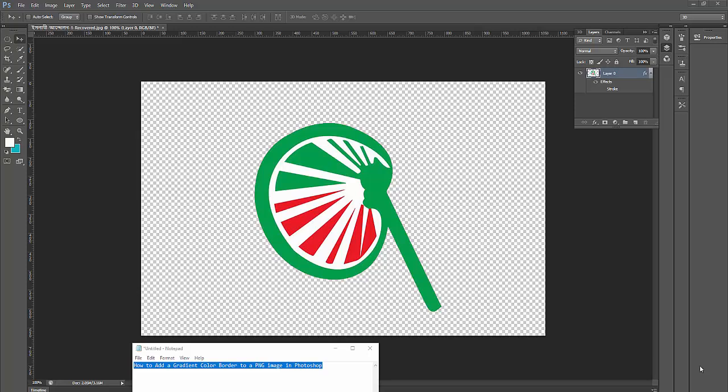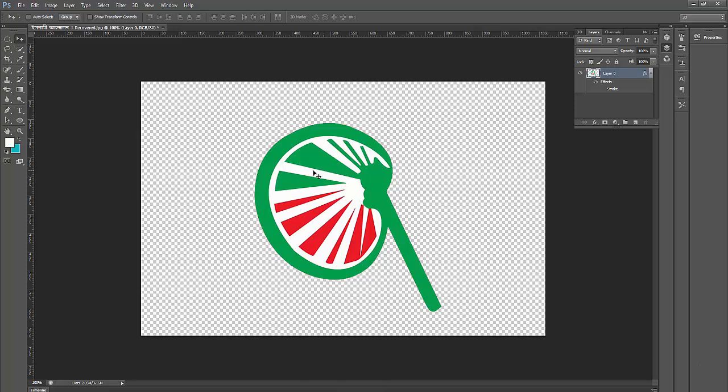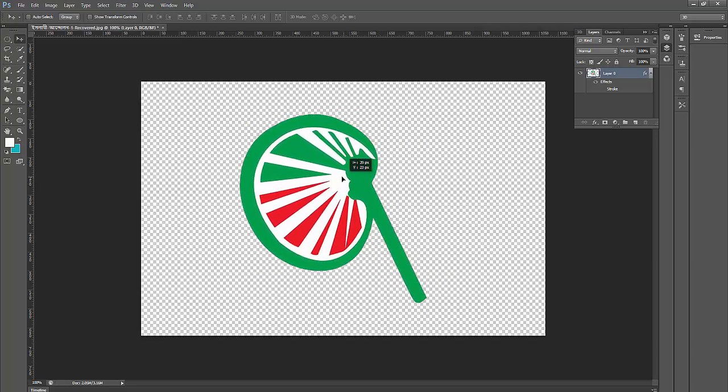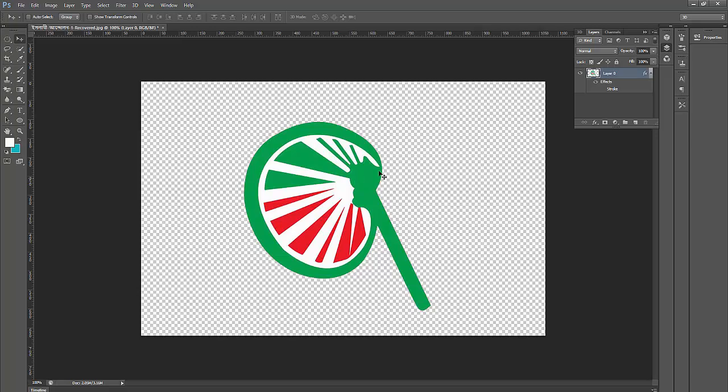Today's video: how to add a gradient color border to a PNG image in Photoshop. So let's start. At first, open your Photoshop document. Now you can see how to add a gradient color border to a PNG image. Firstly, insert the PNG image. Now you can see this PNG image, and we will add a border in gradient color.